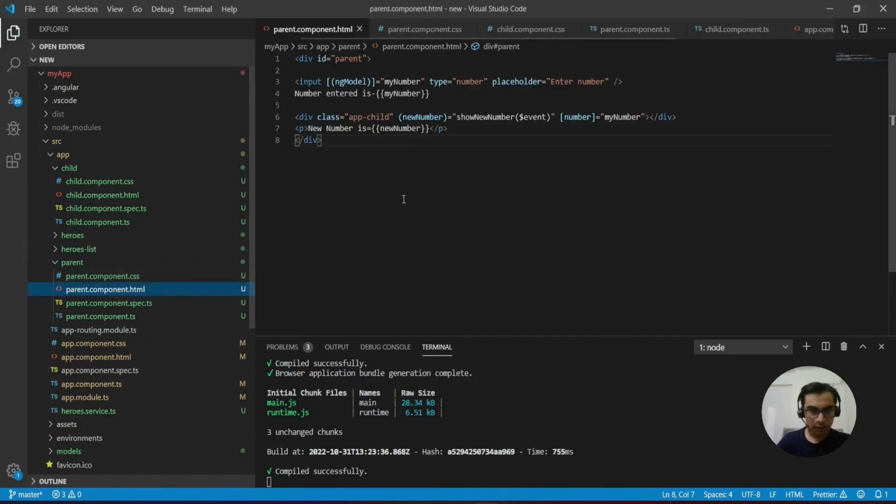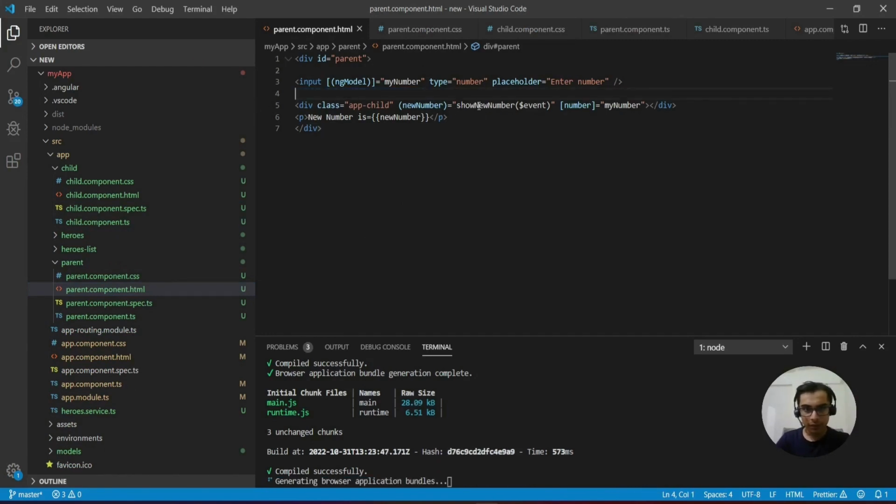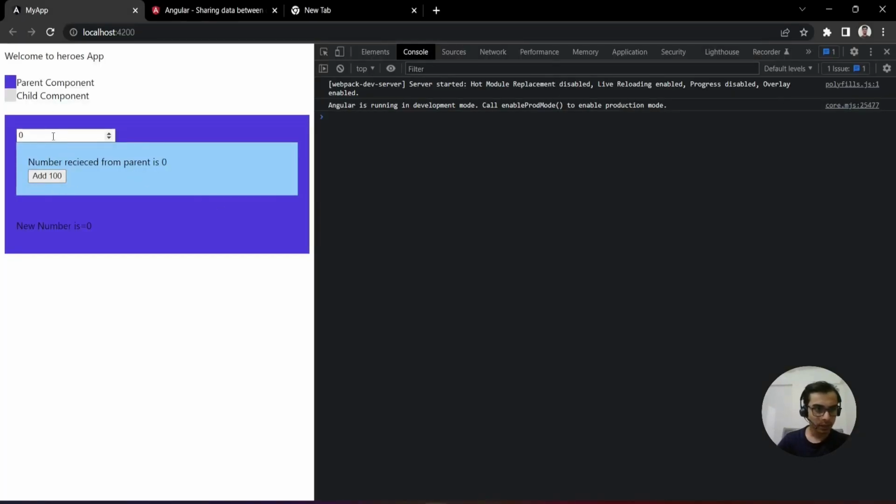I don't need this. I have a number entered. I will get rid of this for now. I have an input and a new number. I will put up to here, and now I can see the color is applied. So the blue one is the parent component, and this cyan color one is the child one.